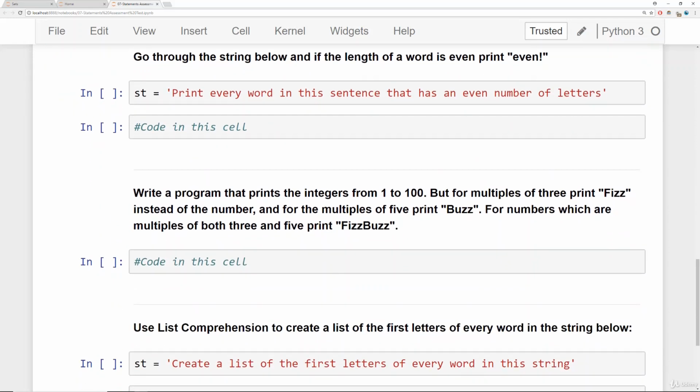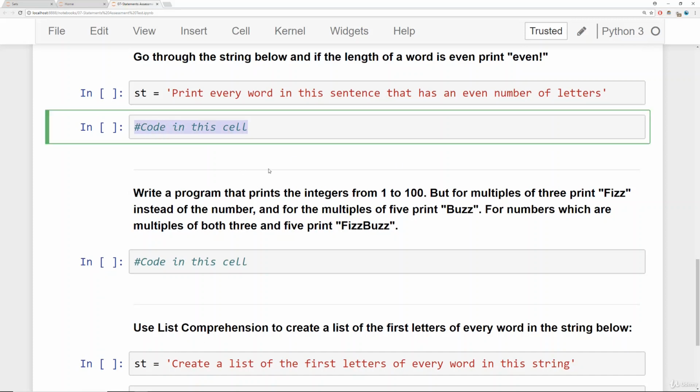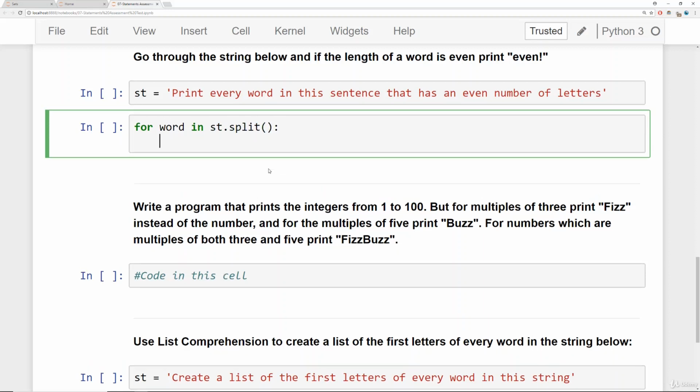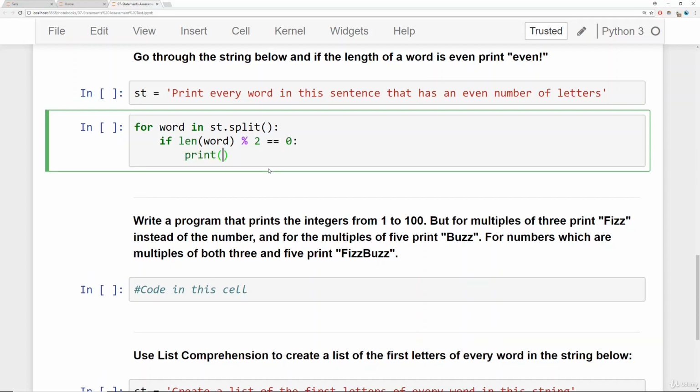Next question was to go through the string below, and if the length of a word is even, print even. So let's do that. It's going to be very similar to the first question. We'll say for word in st.split, except now the if statement is going to check the length of the word. We're going to say if the length of the word when divided by 2 has a remainder of 0, I will print out the word. Or I will print out even.